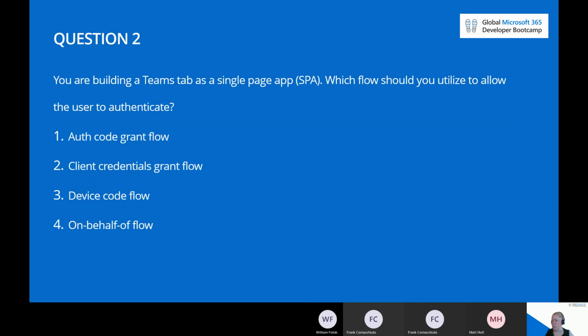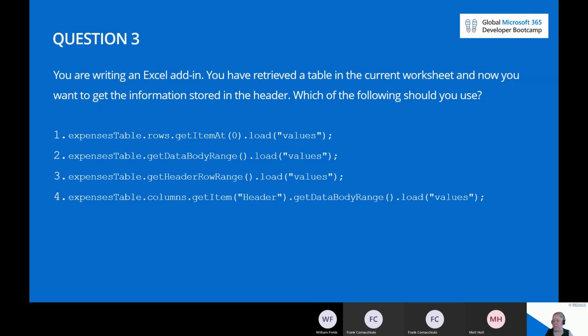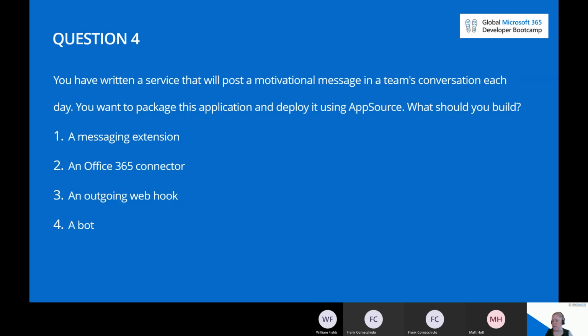All right, for question 2, the correct answer is 1. For question 3, the correct answer is 3. And for question 4, you're going to use an Office 365 connector.